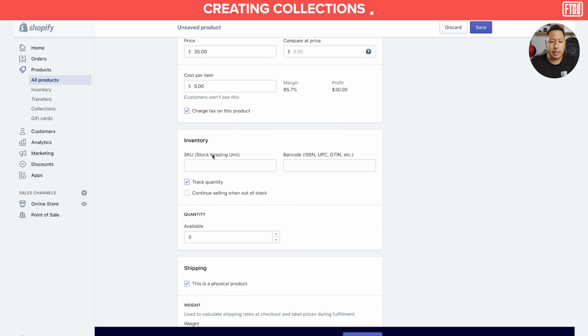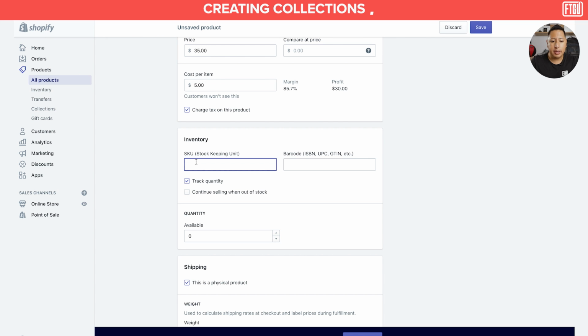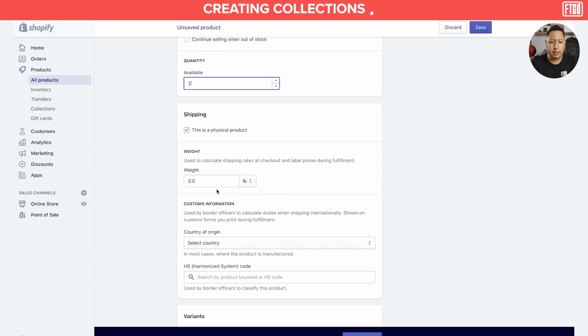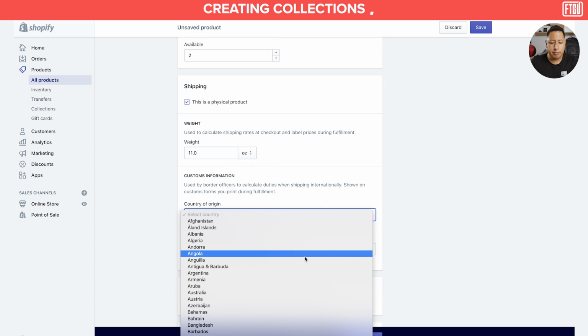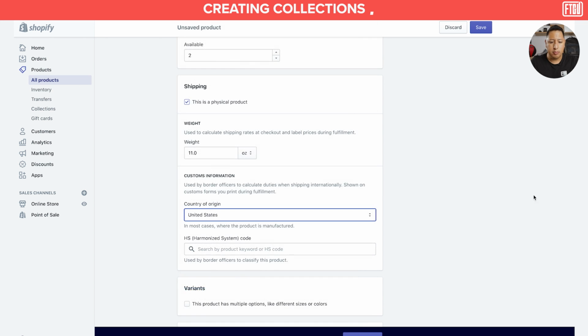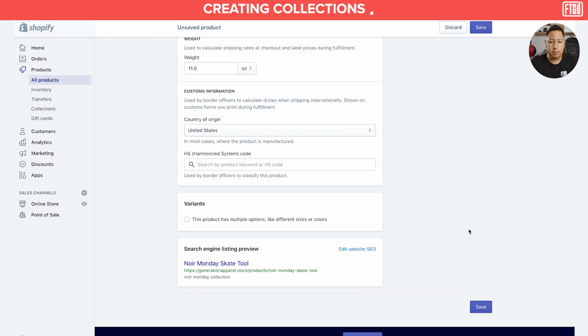And we charge tax. And on this one, we'll do skate tool, ST001. And there's probably only one size, or if you have two different colors, then you could do that. Physical product, it weighs 11 ounces. Select country, United States. It's made in the US. Boom. You hit save.